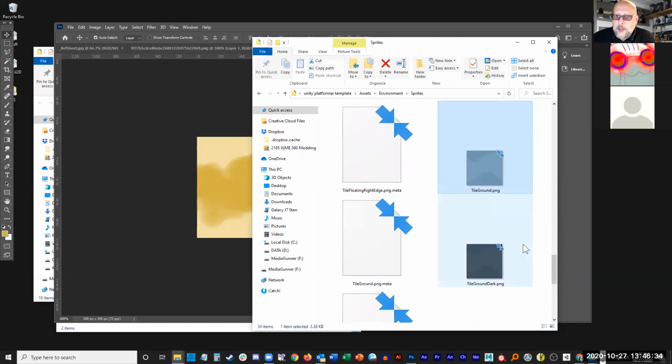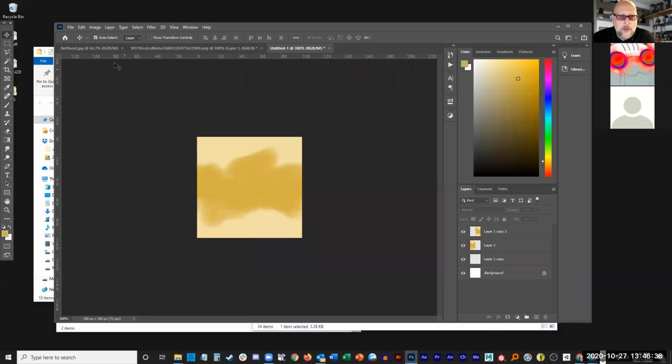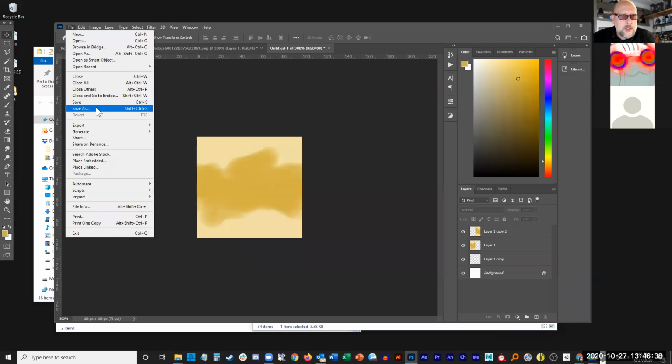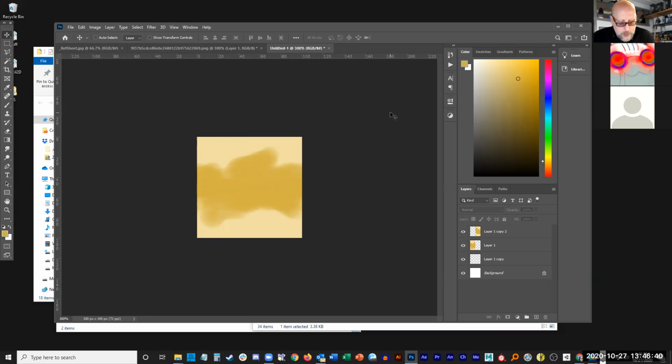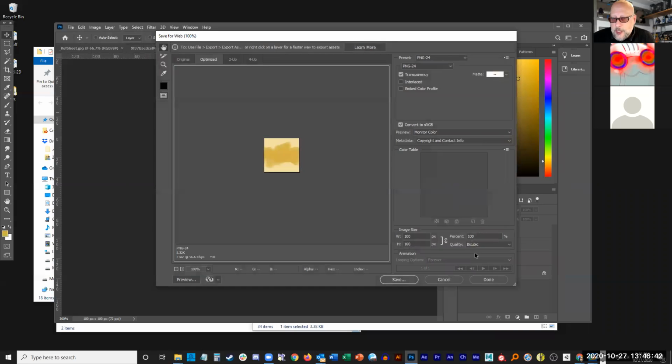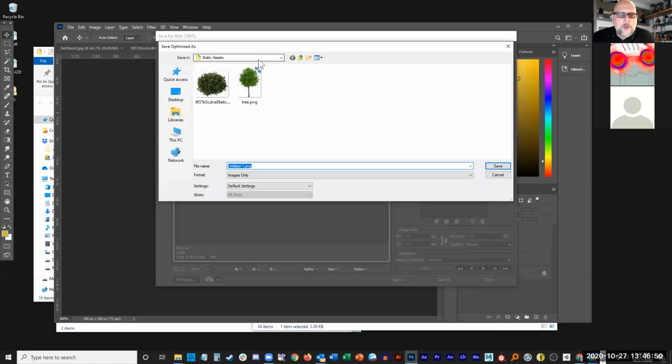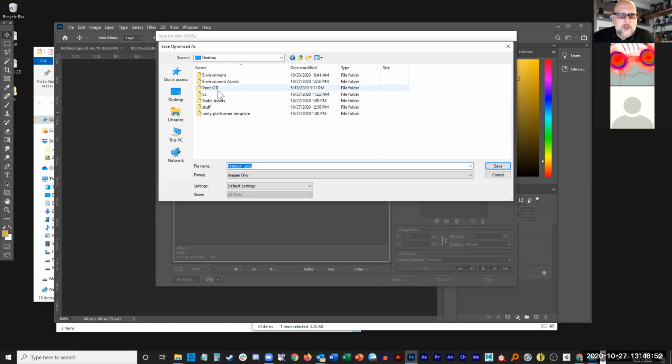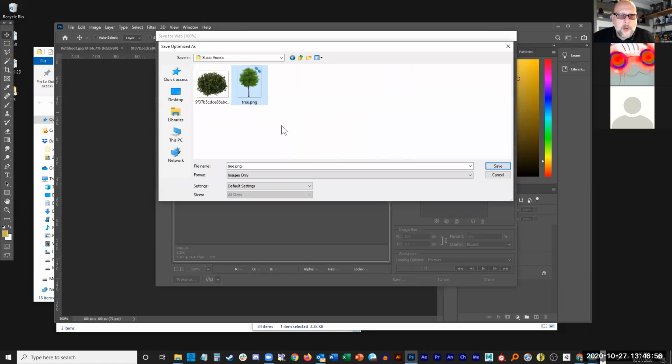Okay, so the tile grounds, we're going to use that as the tile ground. So I'm going to save this. This is still a PNG, because that's what it's asking for in that folder, and you want to replace it with the same type of file. So it's still a PNG. I'm going to save this. I'm going to go to static assets, make sure it's the one on the desktop, and I'm going to call this ground.